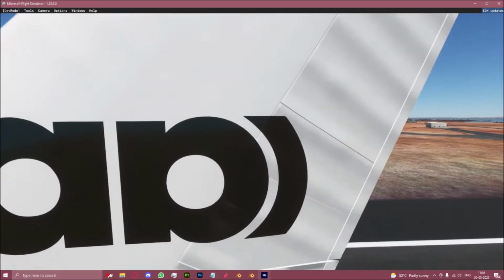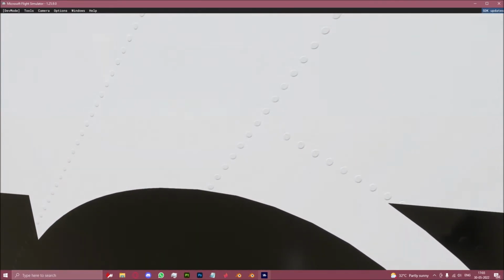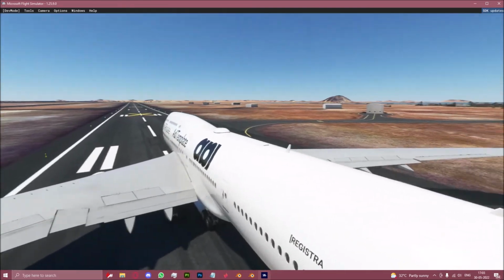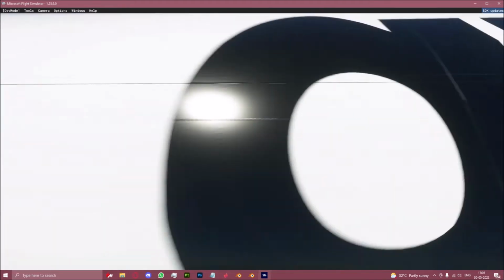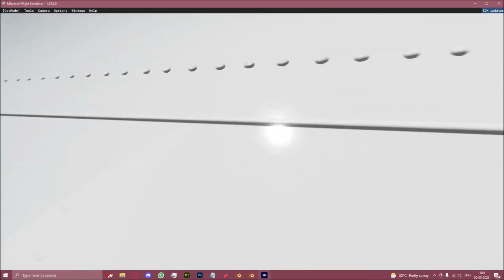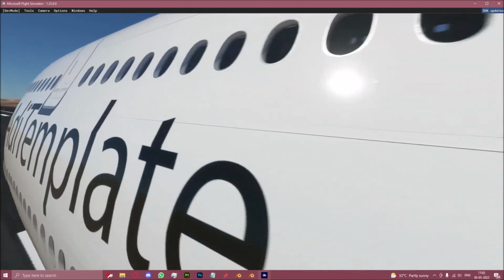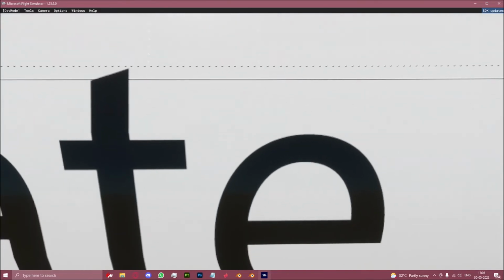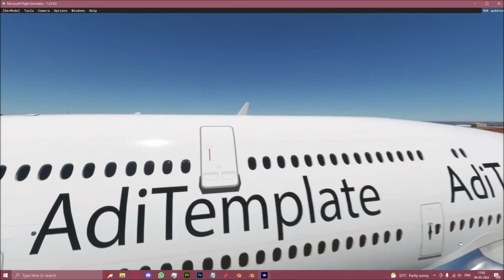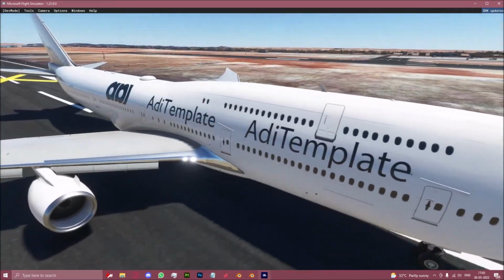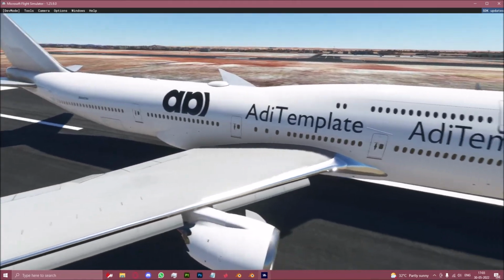So the tail text has loaded in, and as you can see, since it's made up of a mesh, there are no pixels. Same thing with this one right here, no pixels. Same thing with this one right here, no pixels. But this one right here is made up of a texture, so it does have pixels. However, the quality is still very good. And if we go to the other side, as you can see, none of them are mirroring.